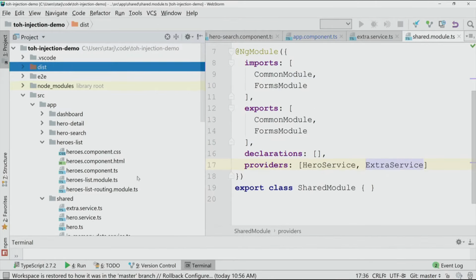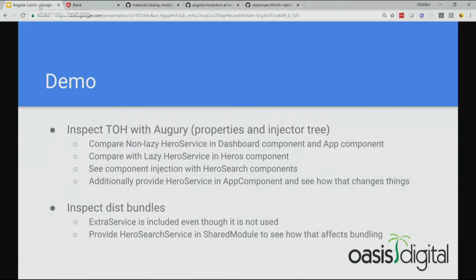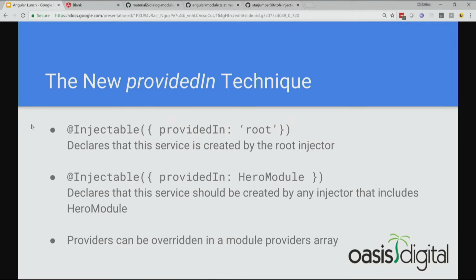Okay. And shared module. Okay. So I'm going to move along here. Okay. Oops. And okay. So on to what you came for, which was the new syntax.